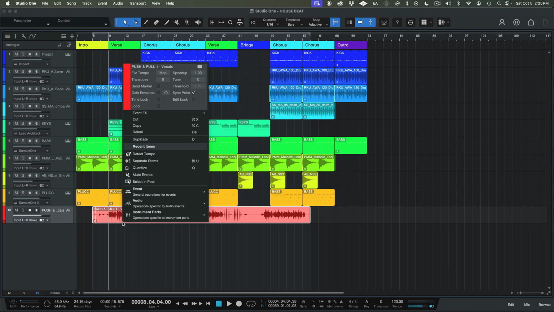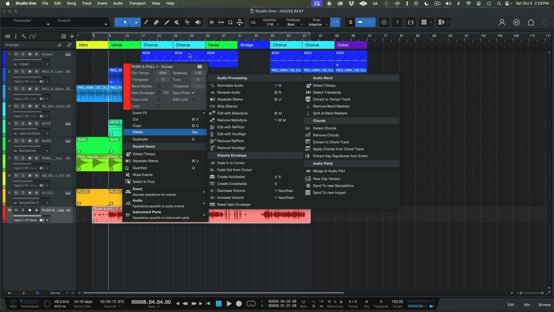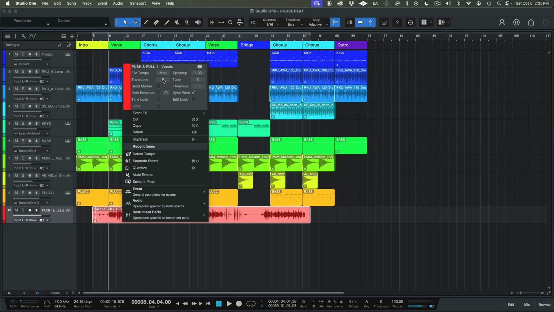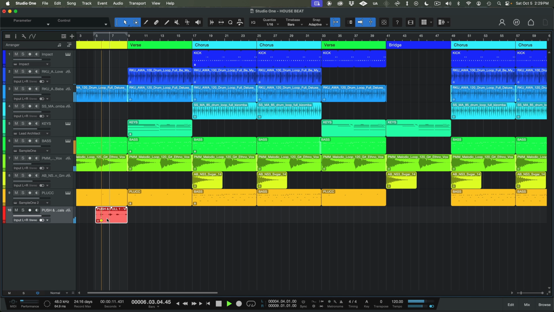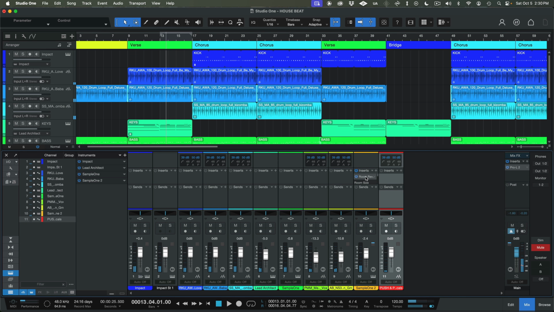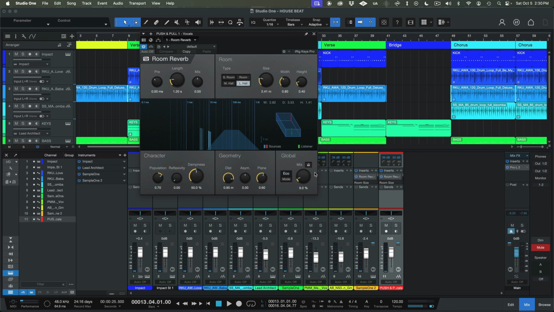We've got the tempo correct, but the key is still clashing with our instrumental. Let's figure out how many steps we got to transpose it to get it into the key of A minor. Maybe we'll add some more reverb to these as well. We'll just copy this room reverb over. We've got some little vocal samples.